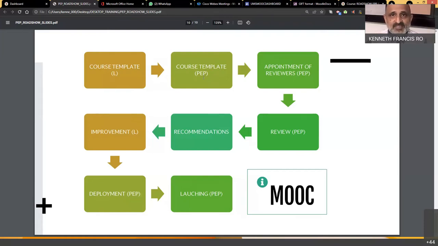Now, the course template has to be reviewed by 2 reviewers who are appointed by the Center for E-Learning. And after the review, certain recommendations are made. It's a normal peer review process, just like an article in a peer-reviewed journal, and you improve it, and then we launch and deploy the MOOC. Now, this entire process is dependent on how fast the reviewer reviews it and how fast you can actually deploy it on the system.